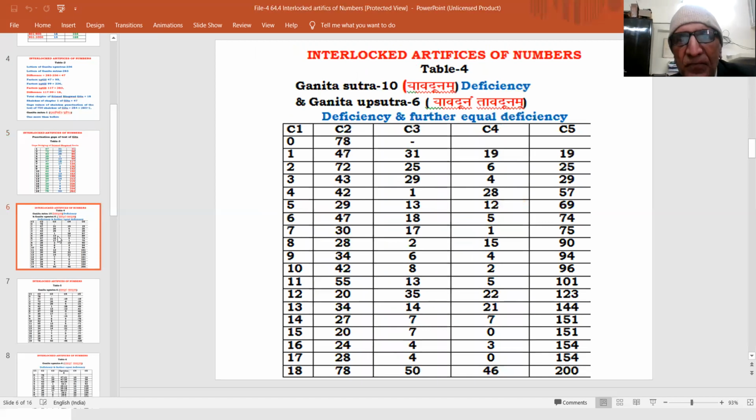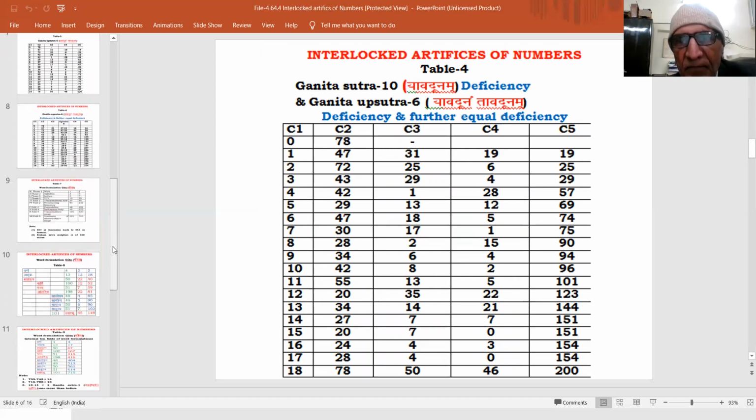Let us proceed ahead. Now, we know that Ganita Sutra 10, Yavadunam, deficiency, and Ganita Upsutra 6, Yavadunam Tavadunikritya, deficiency and further equal deficiency. Now, the values 10 and 6 take us to the transcendental code value of das is equal to dash, and the transcendental code value of shat as well as das. And the difference is 4.